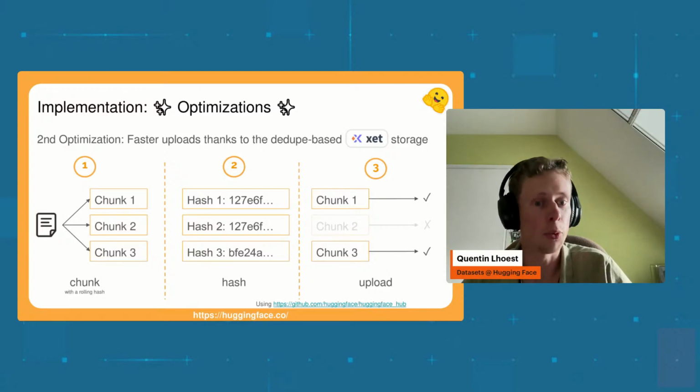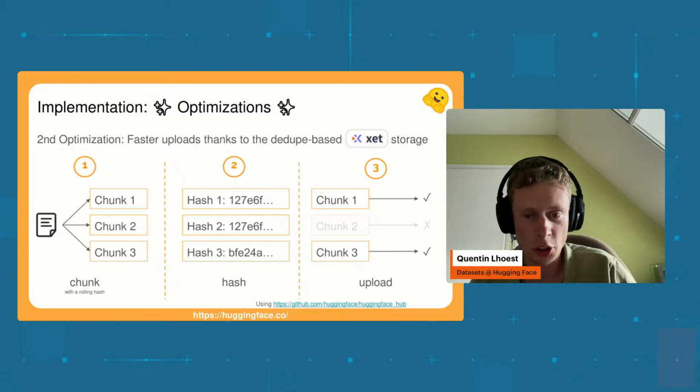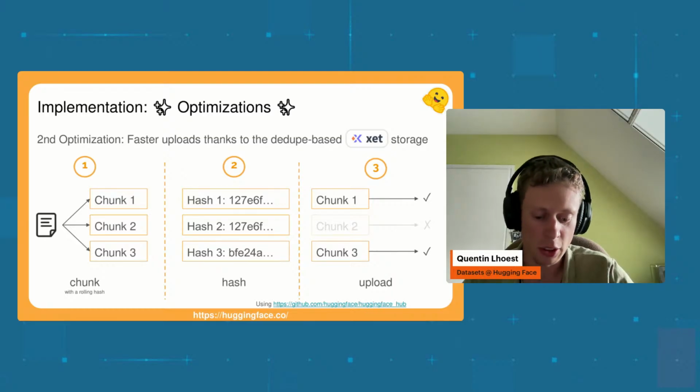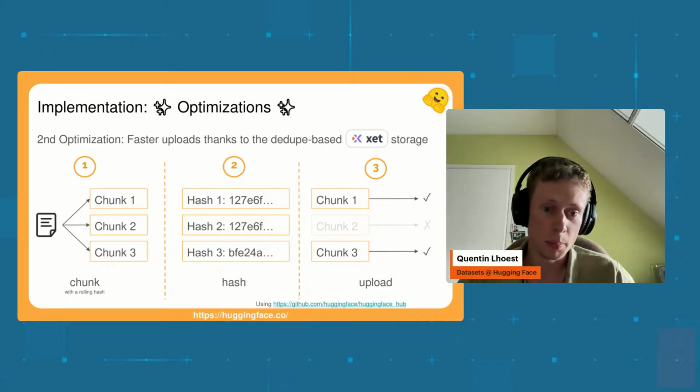First, we chunk the file we want to upload. Then we hash every single chunk of the file. And finally, we only upload the chunks of the files that are unique and that don't already exist on the server, right? So if a file has duplicate data in it, it will only upload the unique data. If part of the data you want to upload already exists somewhere on Hugging Face in some other file, no need to re-upload them, right?